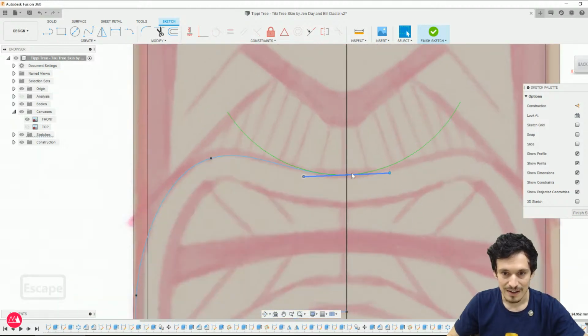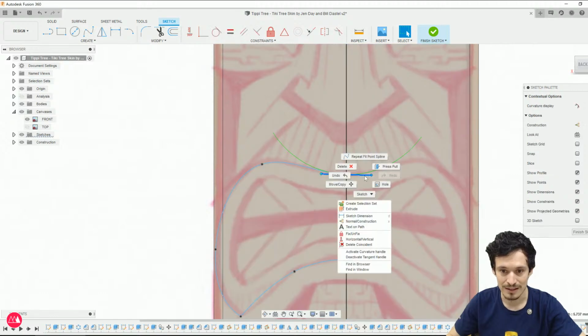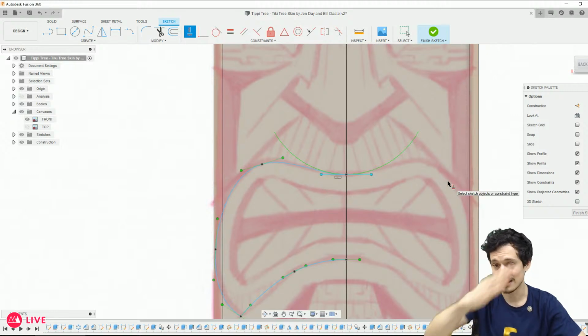Whenever you have a mirror like this, and you know you're going to flip it over, you need to make sure that this handle is horizontal, otherwise you'll end up with a point right at the middle. If we give this a horizontal constraint, then it's a smooth connection to the other half.